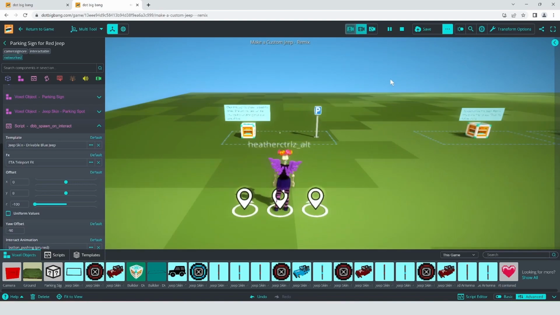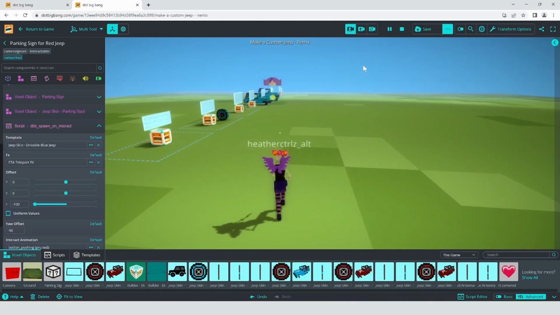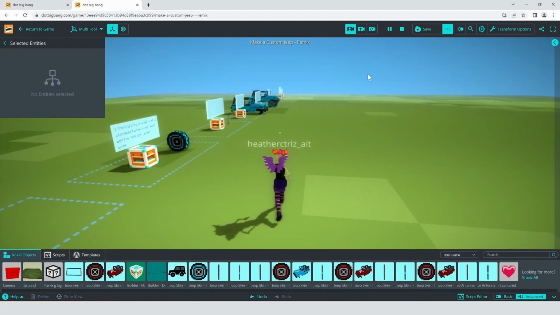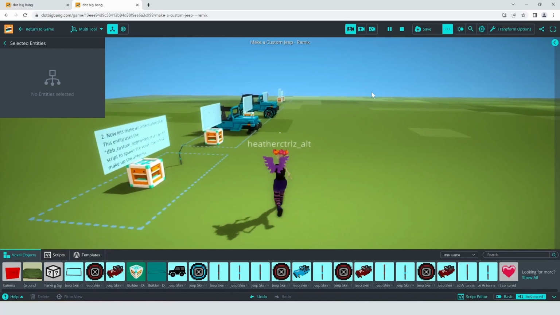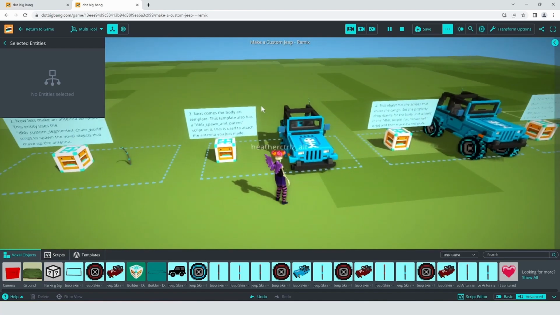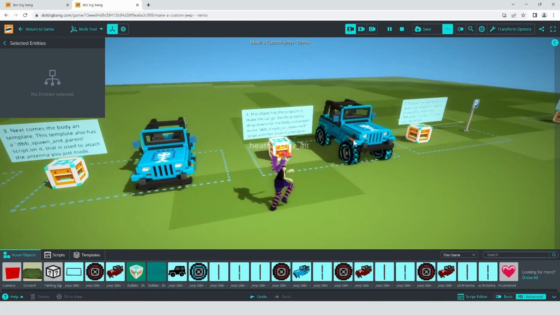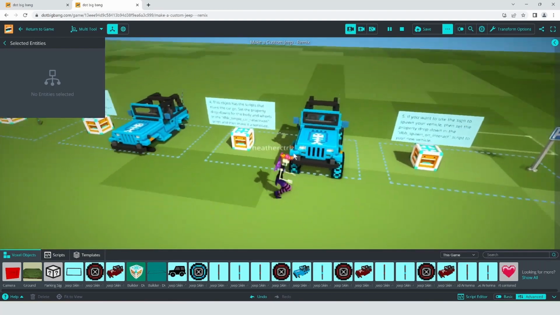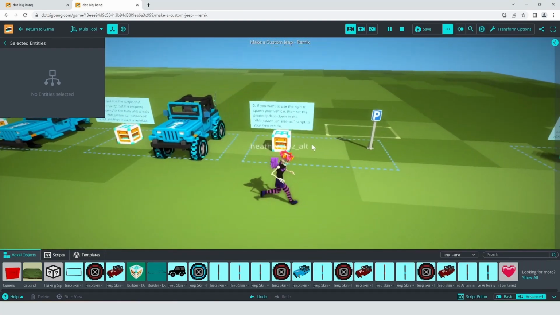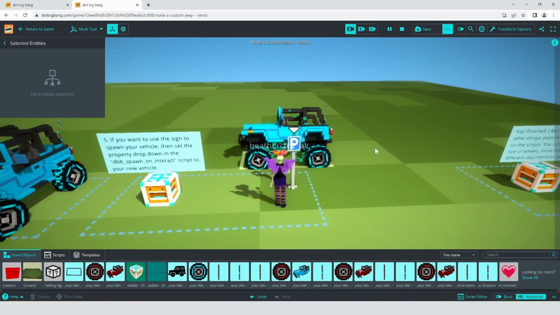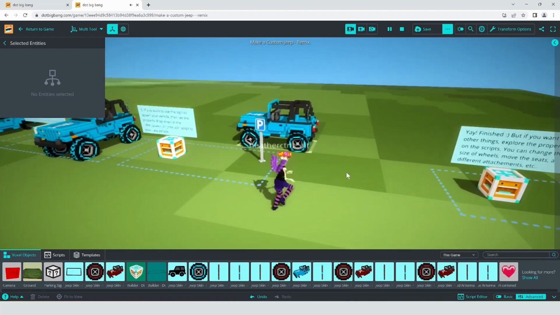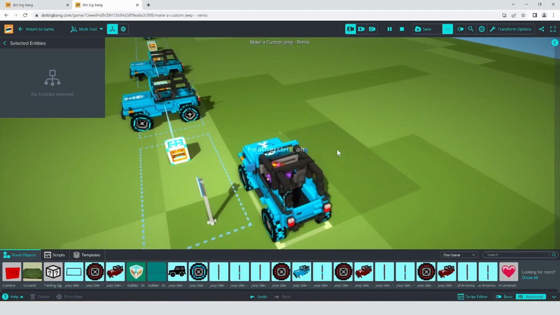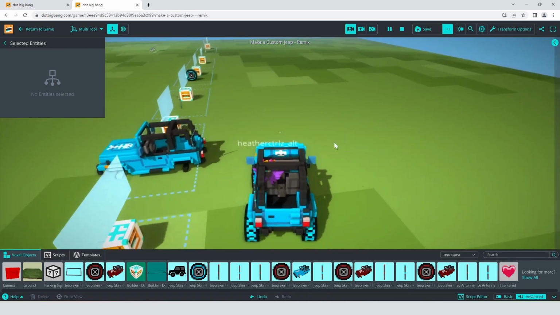Let's go back to the game camera so we can actually run around. So here's the version that was just the body. Here's a version of the Jeep with the antenna and the wheels. And then here is the sign that should, there we go, spawn our Jeep. Now if we get in and drive around, we're driving the blue version.